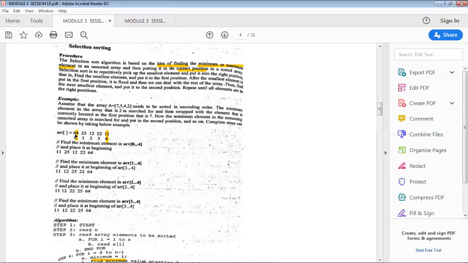Now 64 is compared with 25, and 25 is smaller than 64. After that, 25 is swapped with 64 and 64 will come here, and next 25 is compared with 12. 12 is smaller, so 12 comes to the first position, and after that 12 is compared with 22 and 12 is smaller, so we keep 12 in the first position as it is. Next 12 is compared with 11, and 11 is the smallest element, so 11 is stored in the first place. Now the position of 11 is fixed.